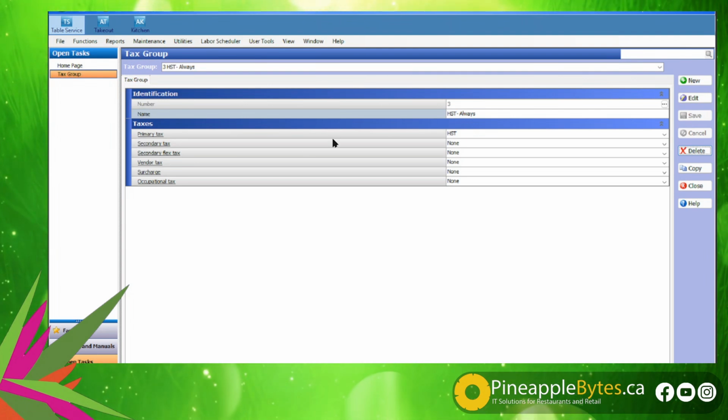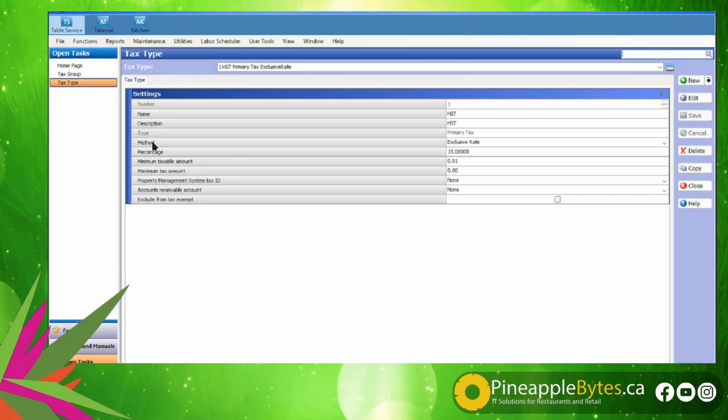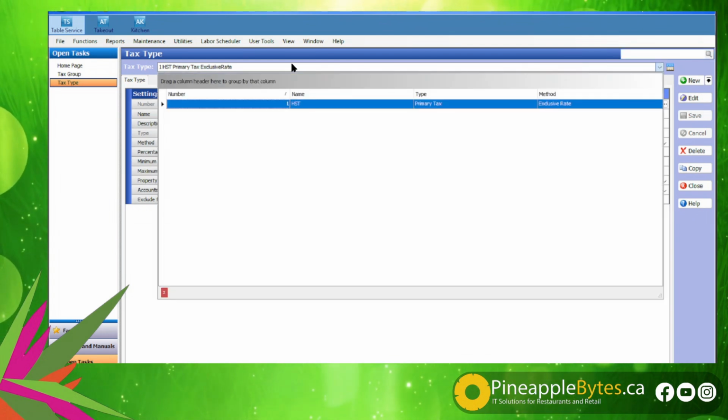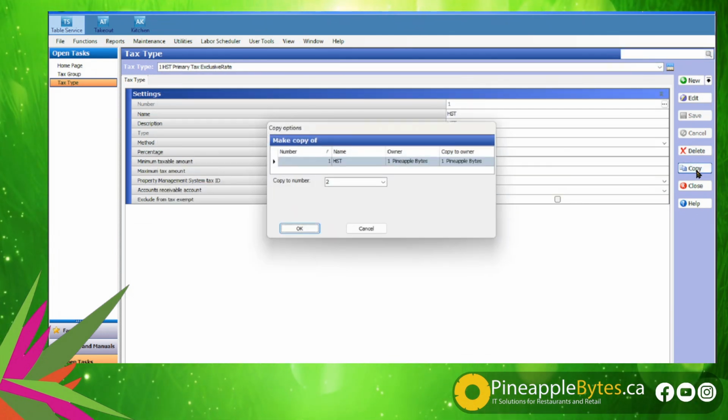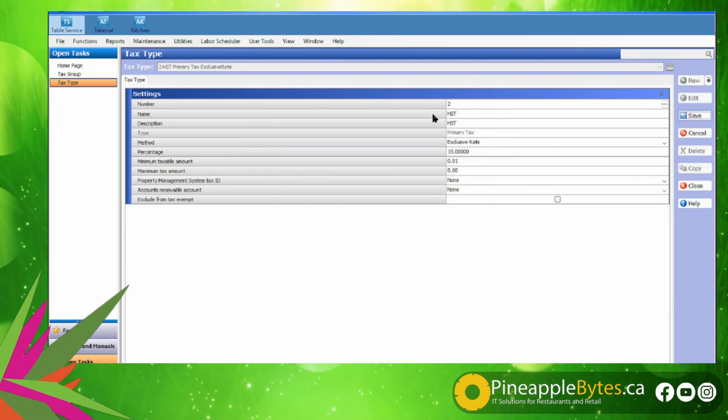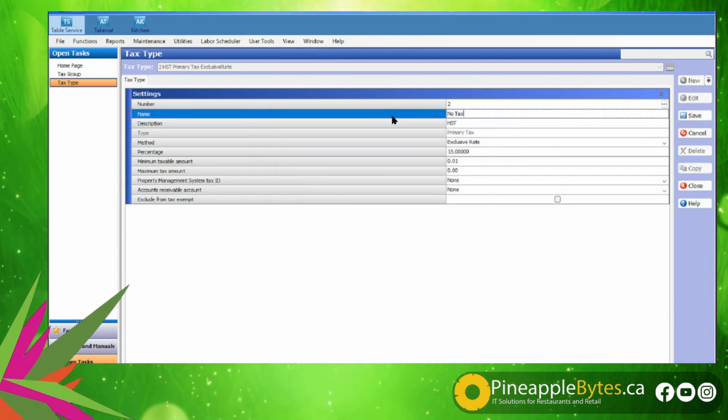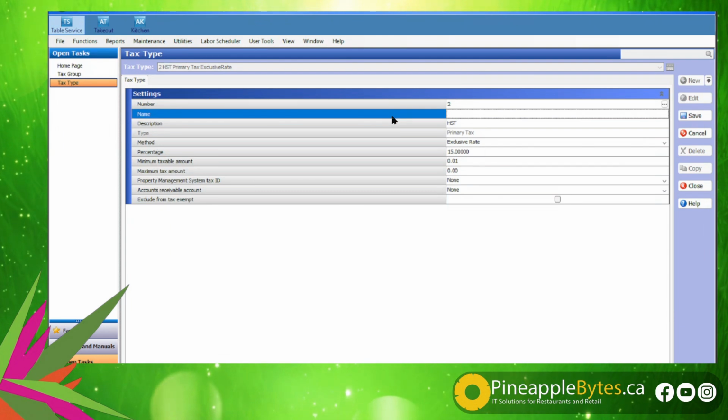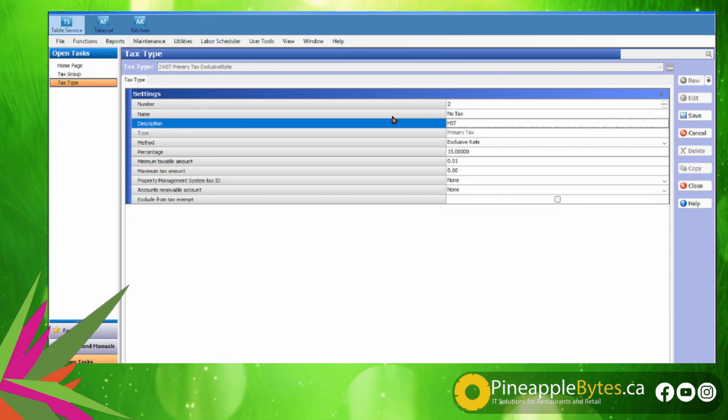While we're here, let's follow the link to the tax type and see if we have a no tax option. If not, we're going to make a copy of the HST, rename it to no tax, change its value to 0, and save this record. We aren't going to be needing this until the program begins.